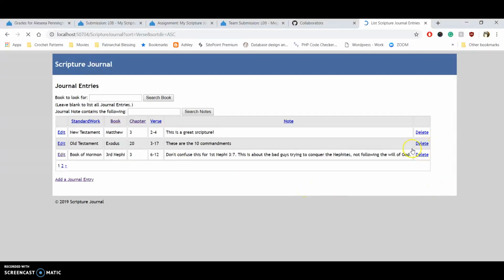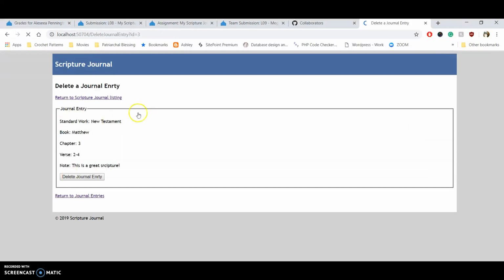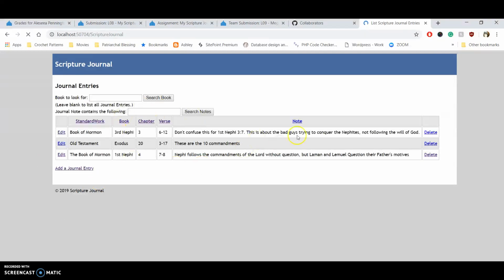Anyway, so let's delete one. Let's delete the one in the New Testament. Hit delete. It pulls up the information about this. We hit delete journal entry. And then, as you can see, we only have 3. The other page goes away.